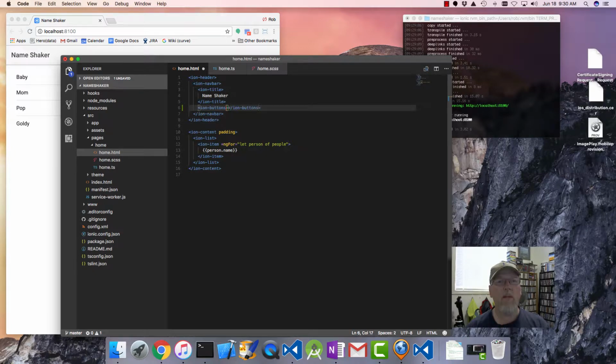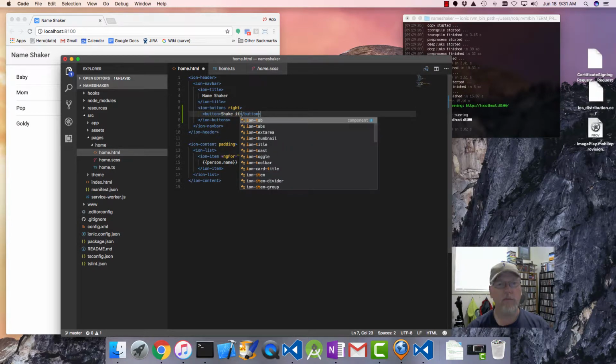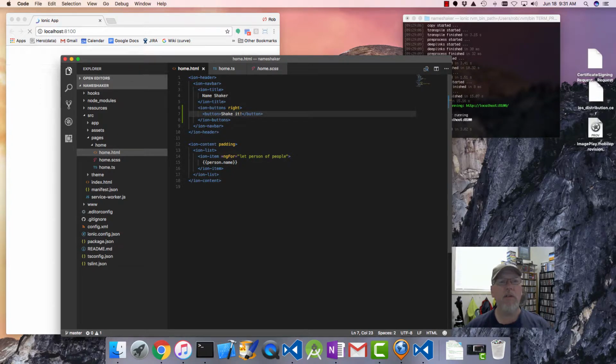Now Ion Buttons has a property. We can tell it you want it on the right side, the left side. So I'm going to say I want these on the right side. And what do we want? We want a button. Oh, command line completion isn't giving me help here. Hold on. Oh, it did that time. Okay, so we want a button, and we want to say, I think, shake it. Little exclamation there. Let's shake that thing. If I hit save, we should see a button appear.